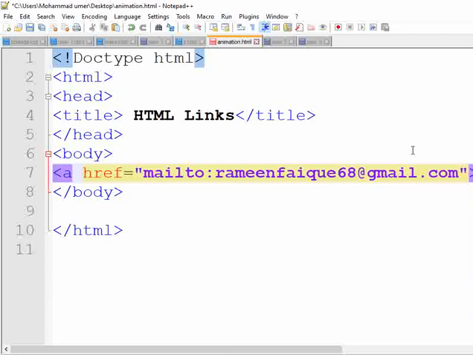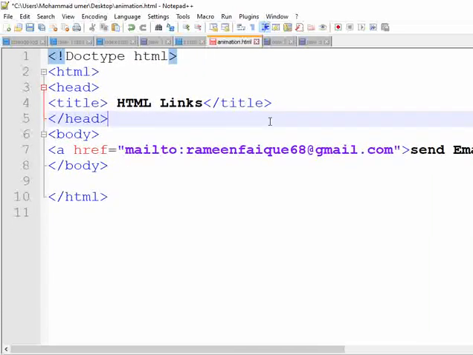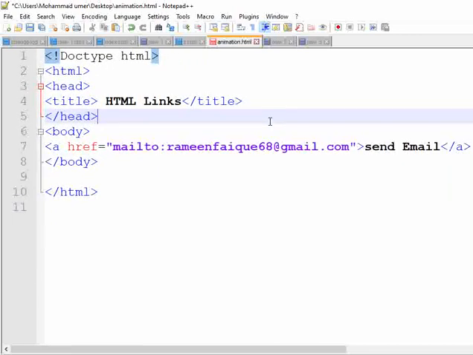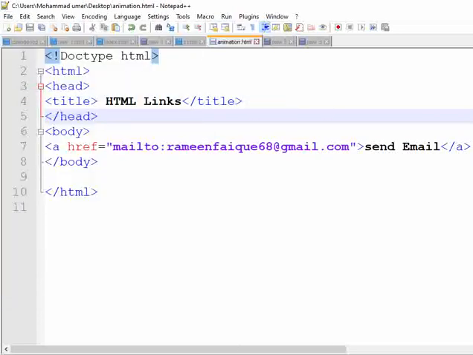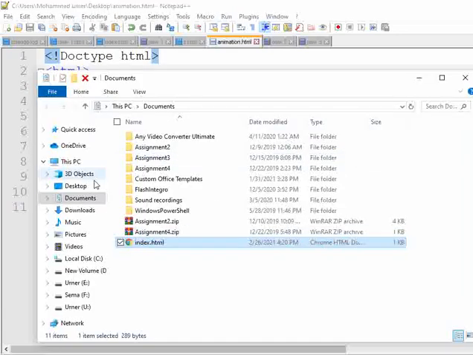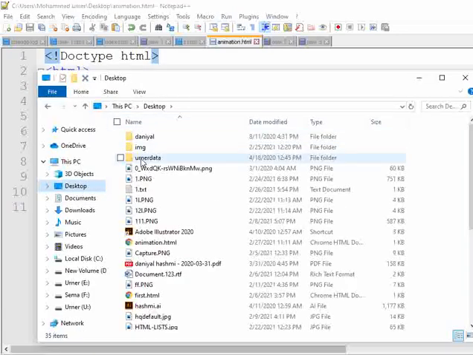How will this work? Let's reduce the size a little. Now all the things are clear to you. Let's save this and see the output in the browser. So we go to the desktop and open our file.